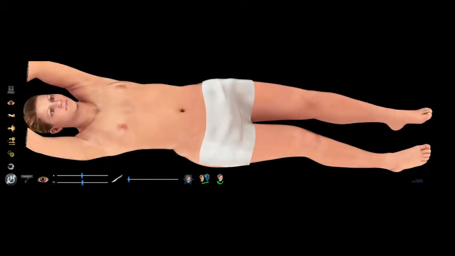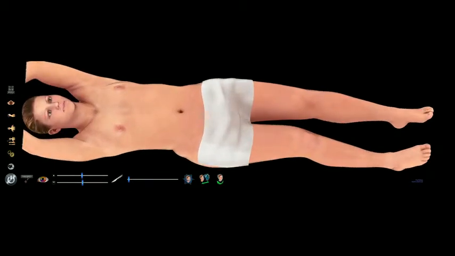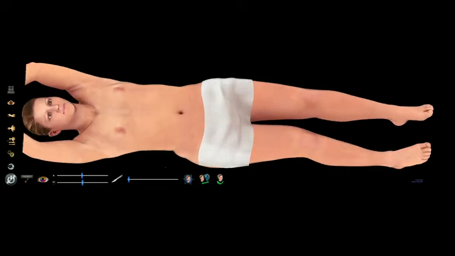Looks like our table can also transform gender too. It's a female now. So this is the Anatomage table. Thank you.